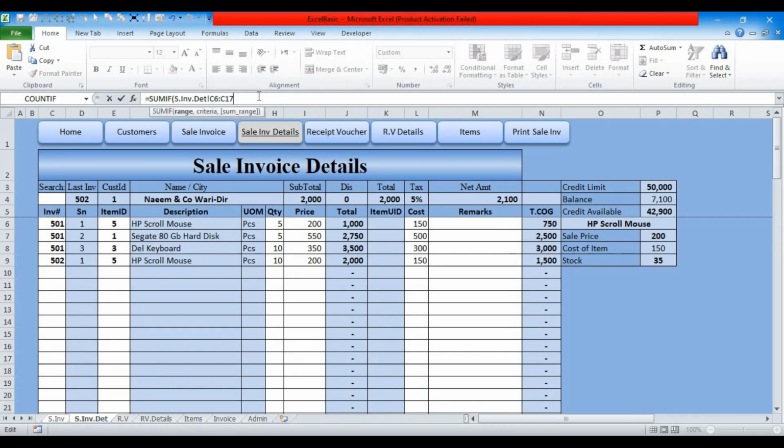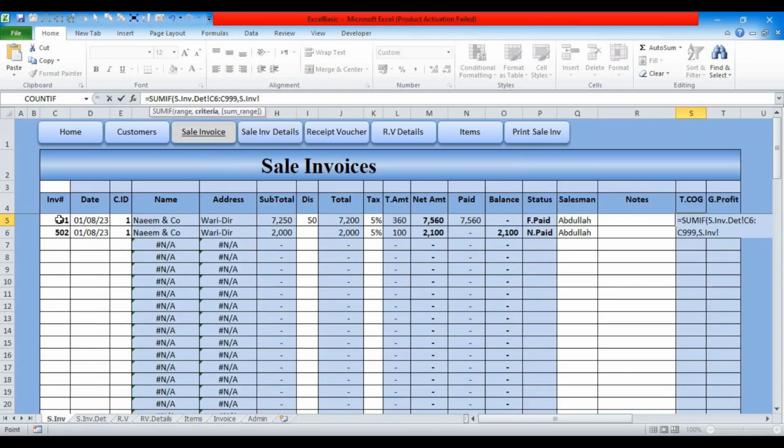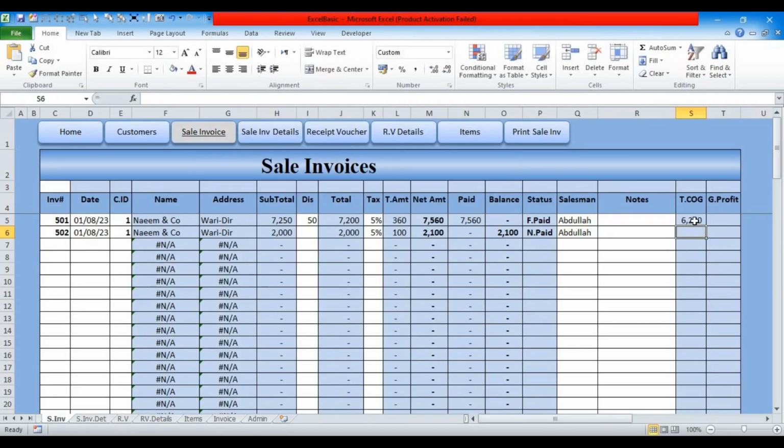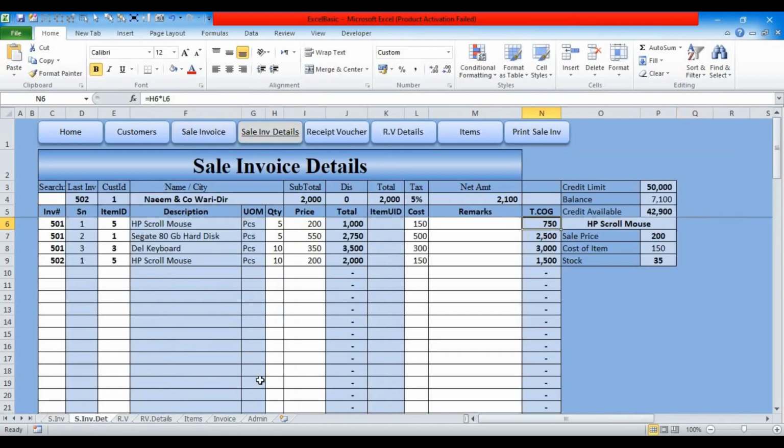I select a long range, 999, press comma. Now the criteria is the sale invoice, this one. I just remove the sale invoice name because I'm on the same sheet, and press comma, and the sum range is the cost of goods from here. So just press 999, press enter. It gives me 6,250.